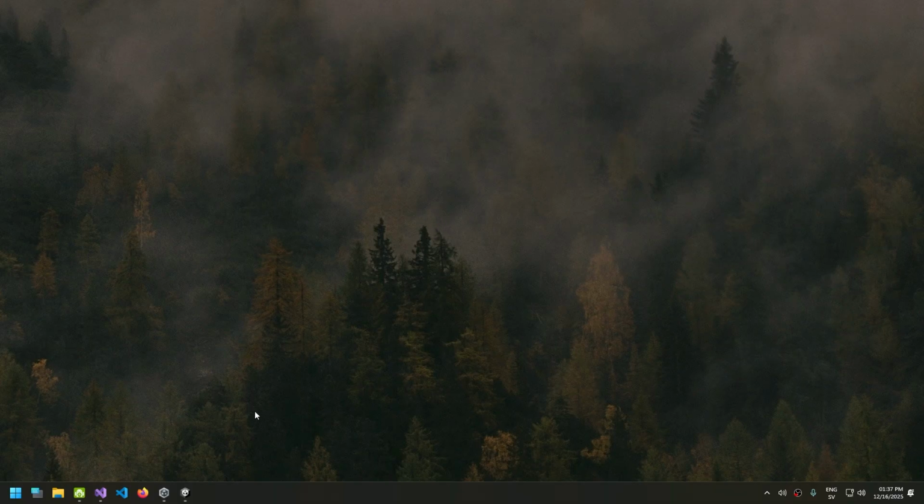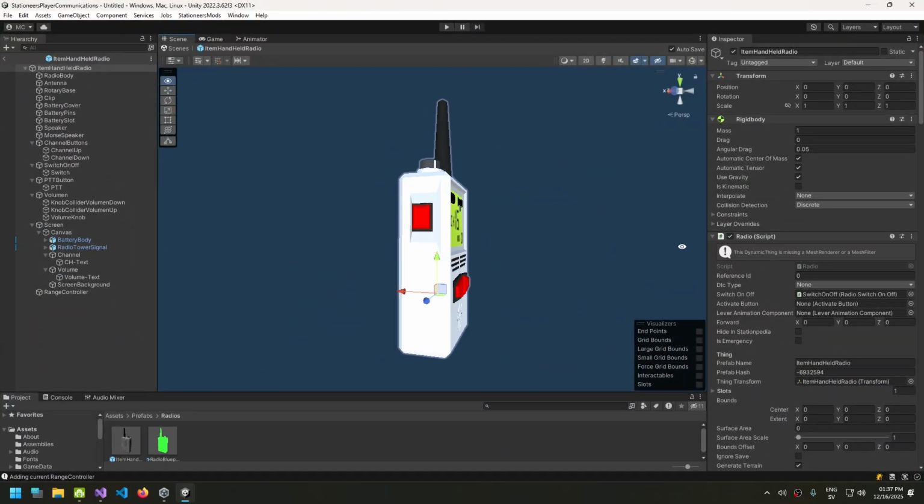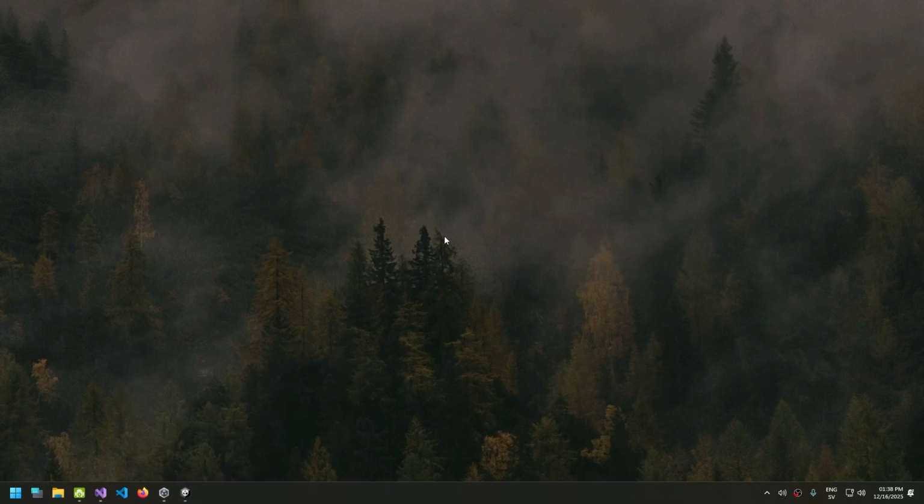For example, if you want to make a mod that's going to add an object into the game, whether it be a camera, a light, or, like in my case here, a radio for player communications, then you will need to use Unity. Otherwise, the other modding option is basically using BepInEx and Harmony.